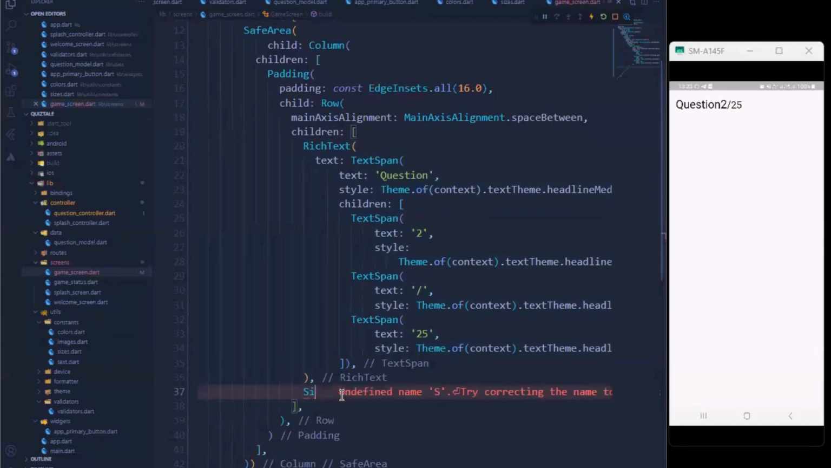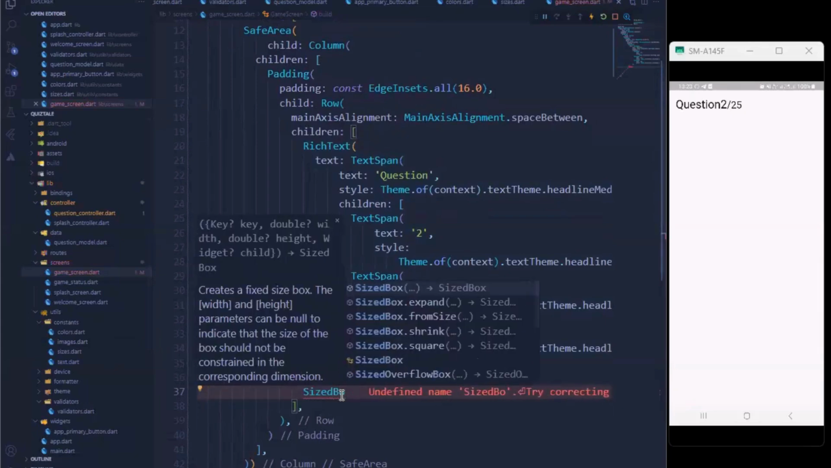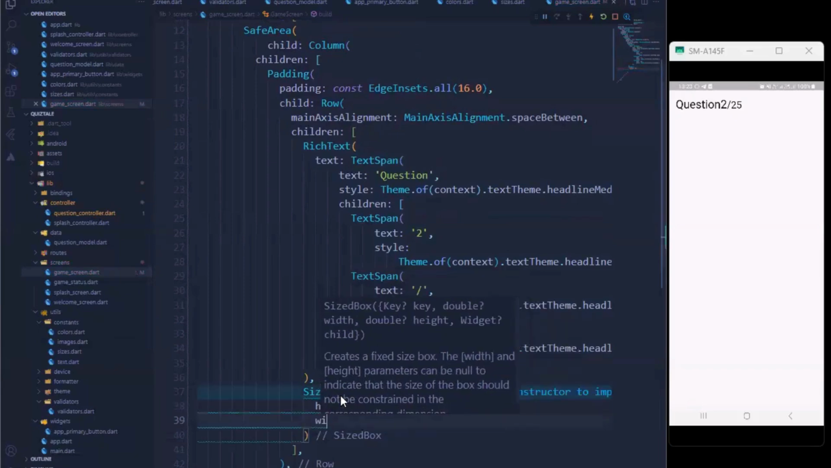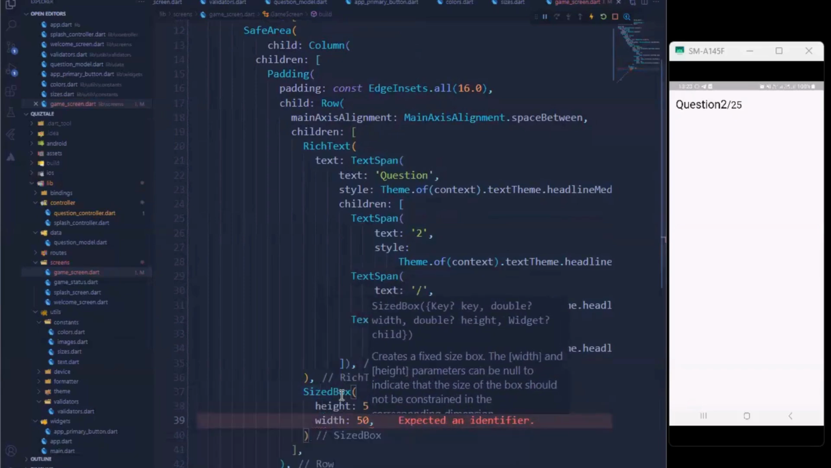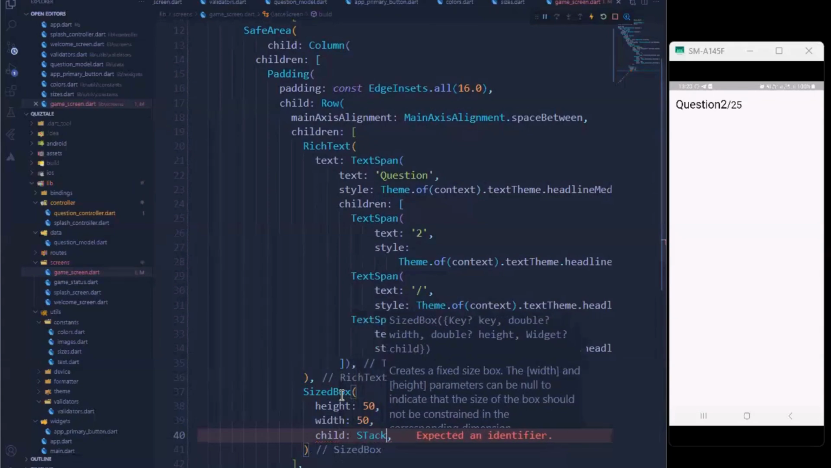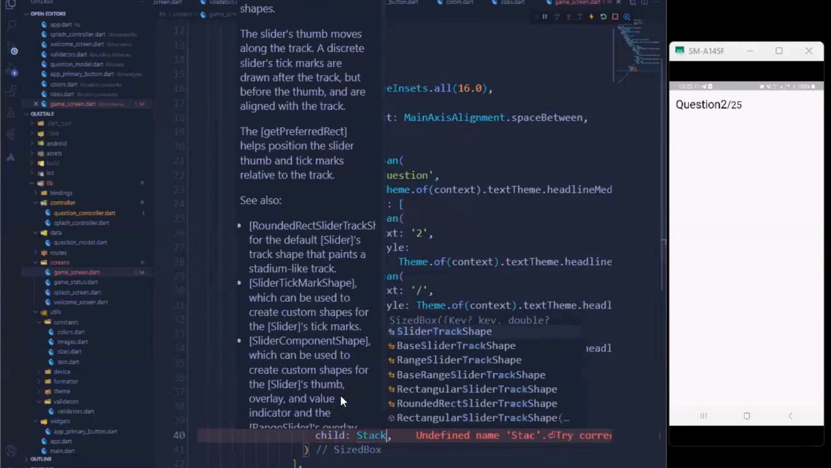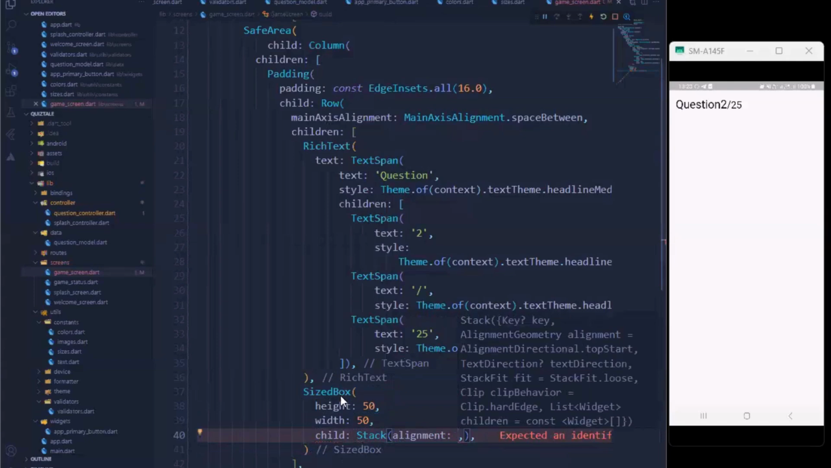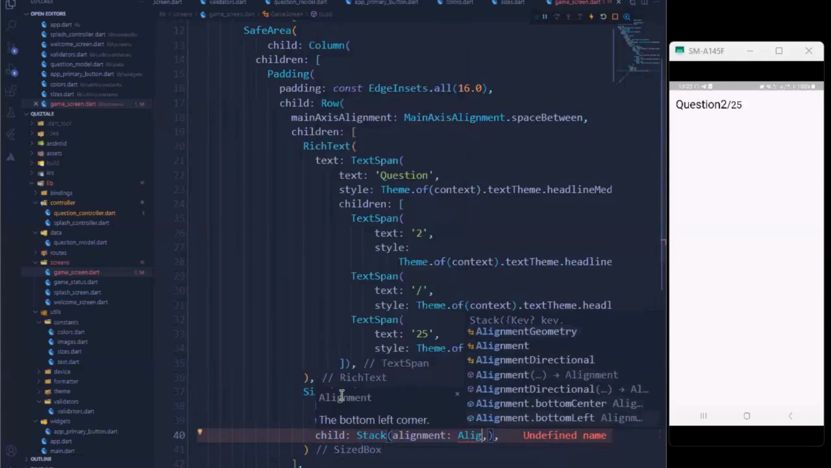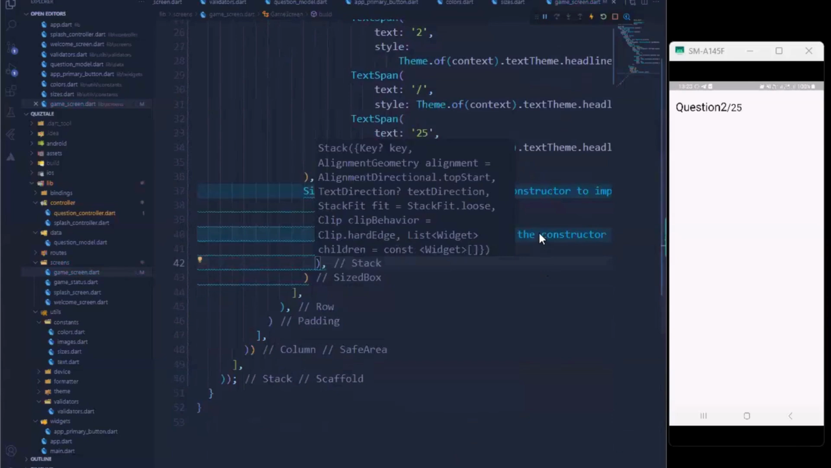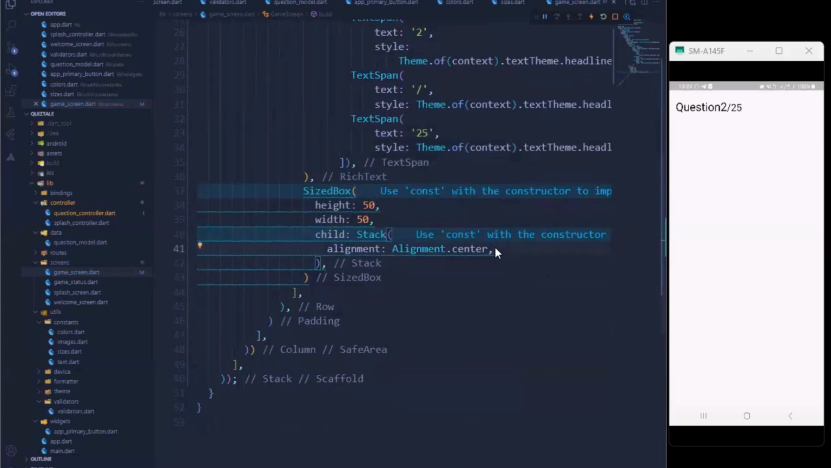Okay, let me use a sized box with a height of 50, a width of 50 also. And then for the child, I'm going to use a stack. I'm going to use a stack, and the alignment should be Alignment.center. I kind of want everything to just be centralized. Alignment.center. And let me take this up a bit.